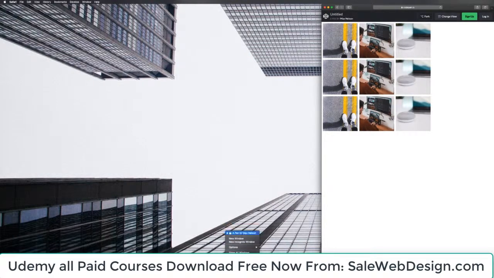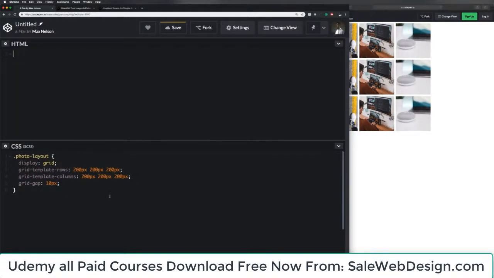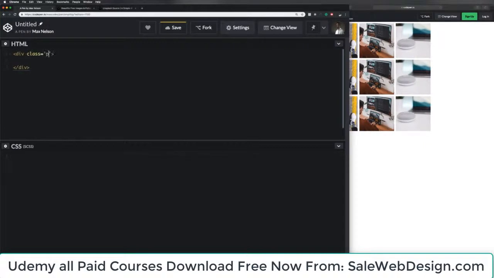I have it open right here. I've written the code out so I could show you what we're going to be building. And now I'm going to basically delete it all and show you how to build it, okay? So it's very simple. Let's go ahead and I will explain it as we type it out, okay? So I'm going to create a div. And then we're just going to give this div a class of photo-layout, okay?